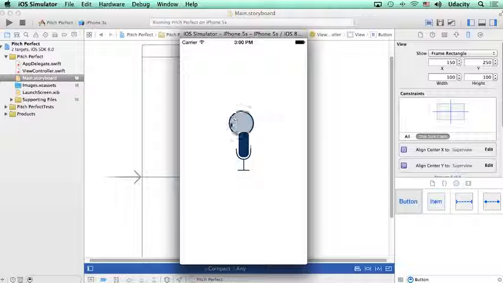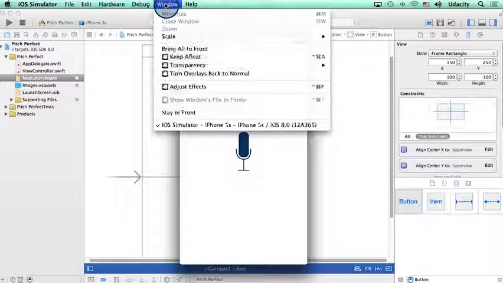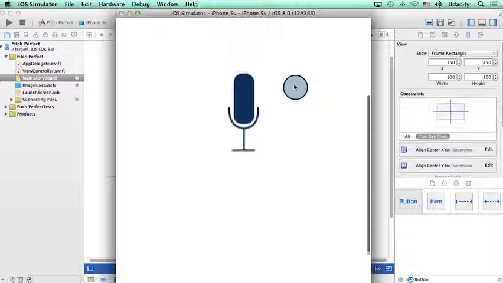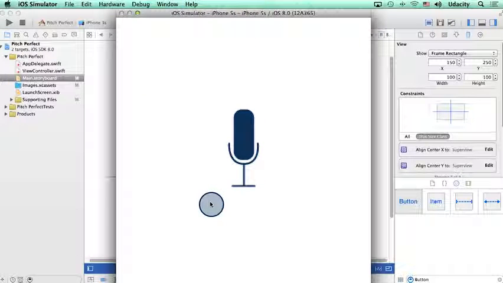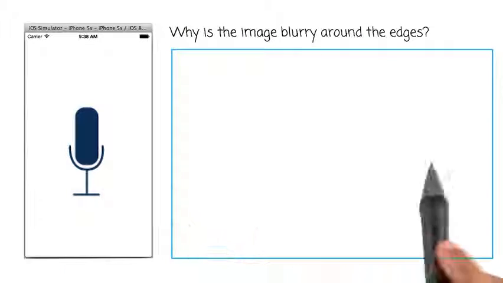Now, one thing to notice here with this image is that it looks a little bit blurry around the edges. You may have to lean in to see this. Or I can actually go to the window menu and change the scale of the phone to 100%. There. See that the image looks somewhat blurry around the edges? Why do you think the image is so blurry? Care to venture a guess here?